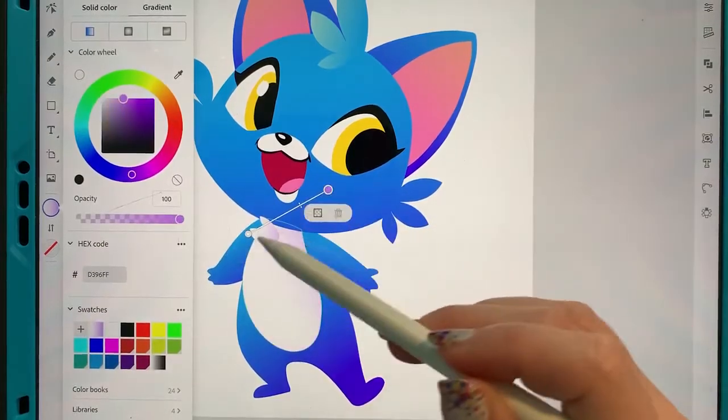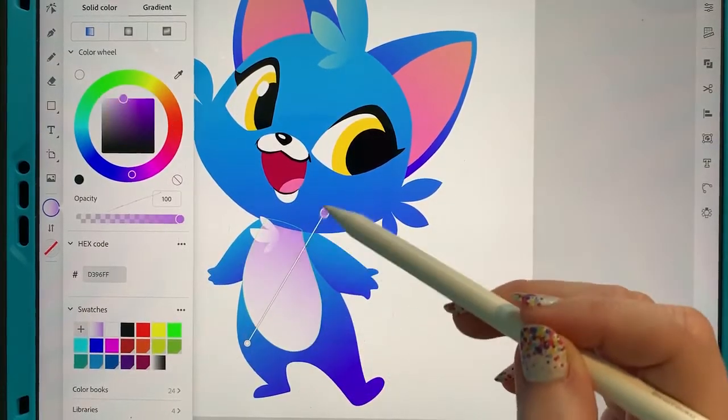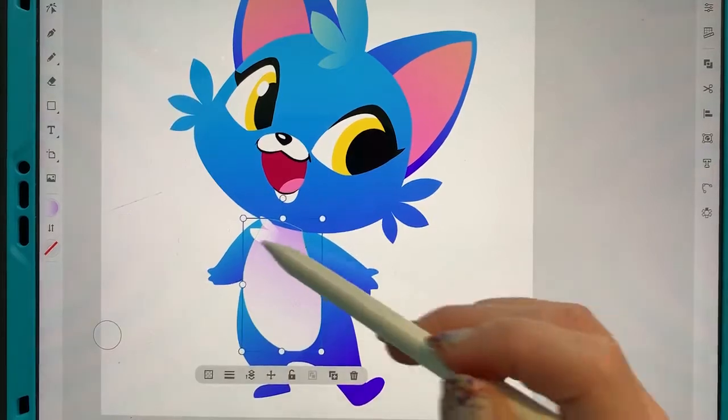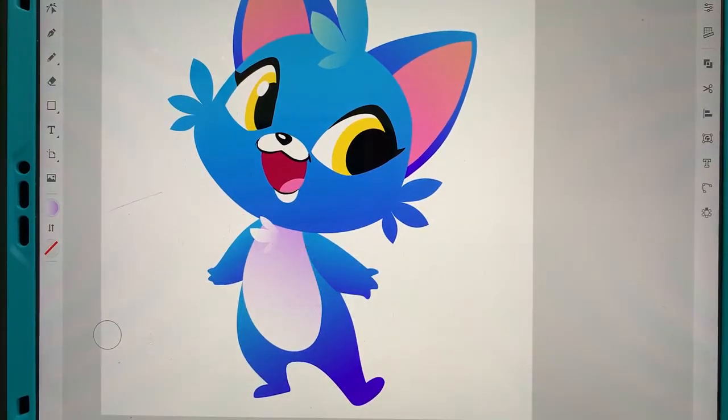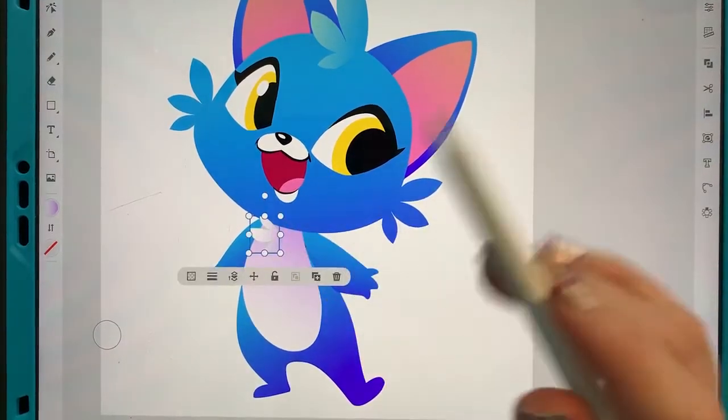Probably gonna, yeah, that's a little better. Now this fur kind of blends into that. What you can also do with gradients, which is really cool.